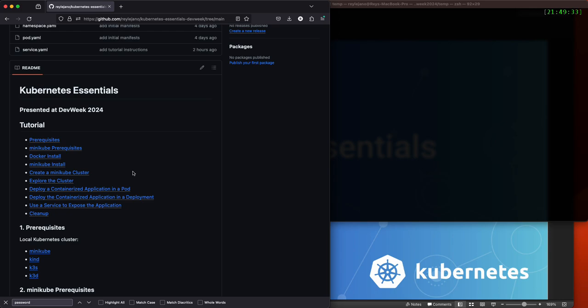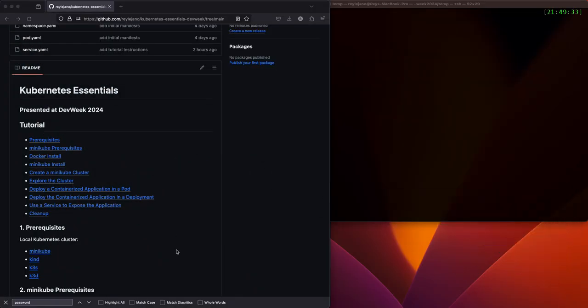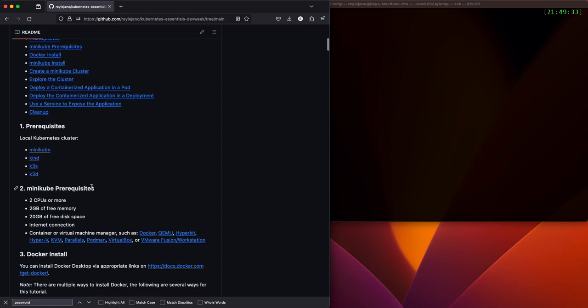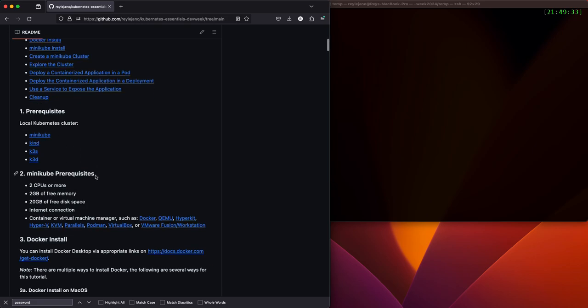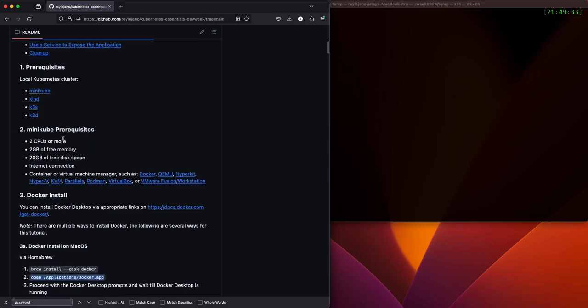So the first step here, we will need to look at the prereqs here. I'm going to minimize the screen here. So first off, we need a local Kubernetes cluster. We will use Minikube. In this example here, you could use Kind, you could use K3D or K3S as well. So with Minikube, there are some minimum requirements here. You can take a look at 2 CPUs, 2 gigs of memory, and 20 gigs of disk. You probably don't need 20 gigs of disk, and an internet connection.